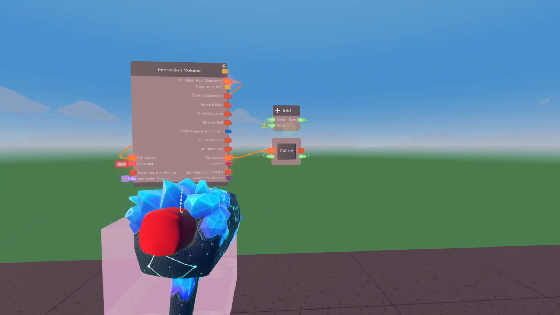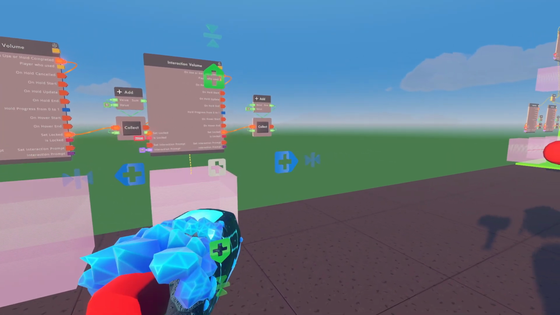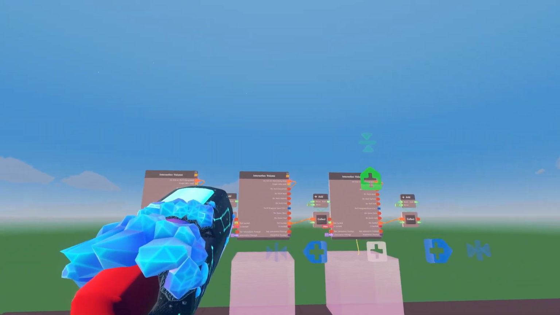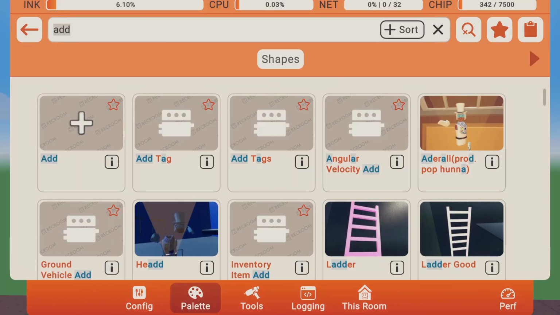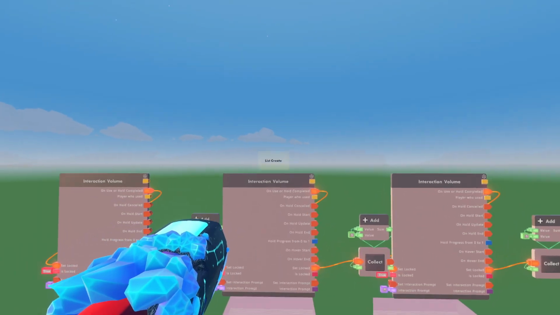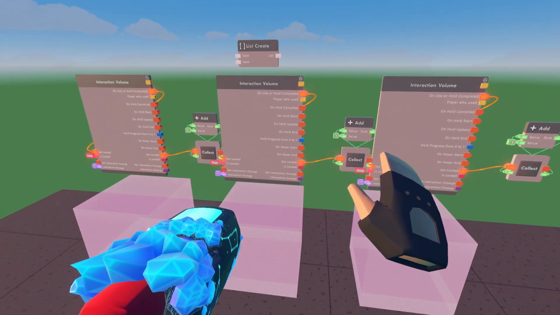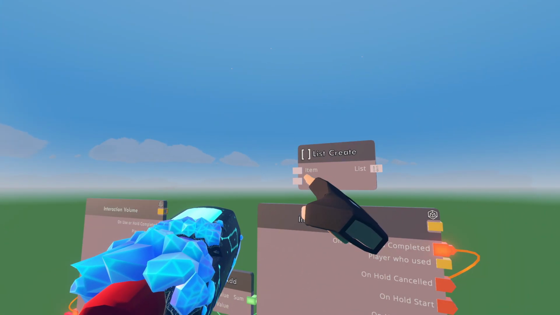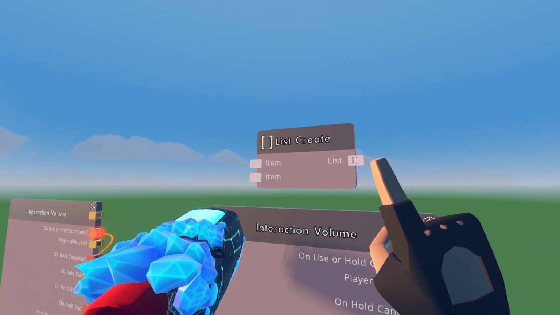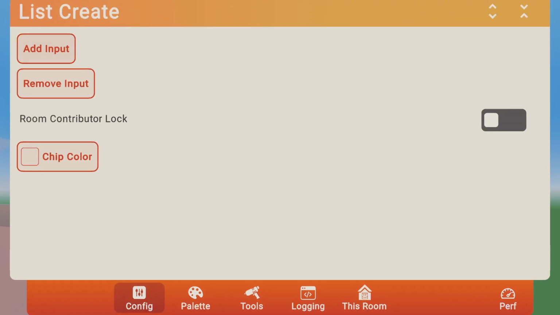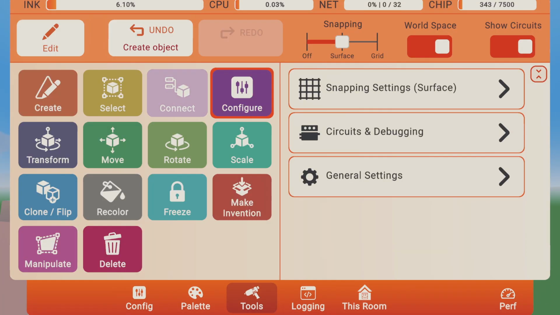Now we're going to select everything here and we're going to clone it as many times as you want. I'm going to clone it 3 times just for this tutorial, but if you wanted 5, you can have 5 of them. Now we're going to need a list create. Depending on how many interaction volumes you have, make that amount of items in the list create. So since I have 3 interaction volumes, I'm going to make sure I have 3 items on my list create. And then you can change the item count by configuring the list create and adding input.